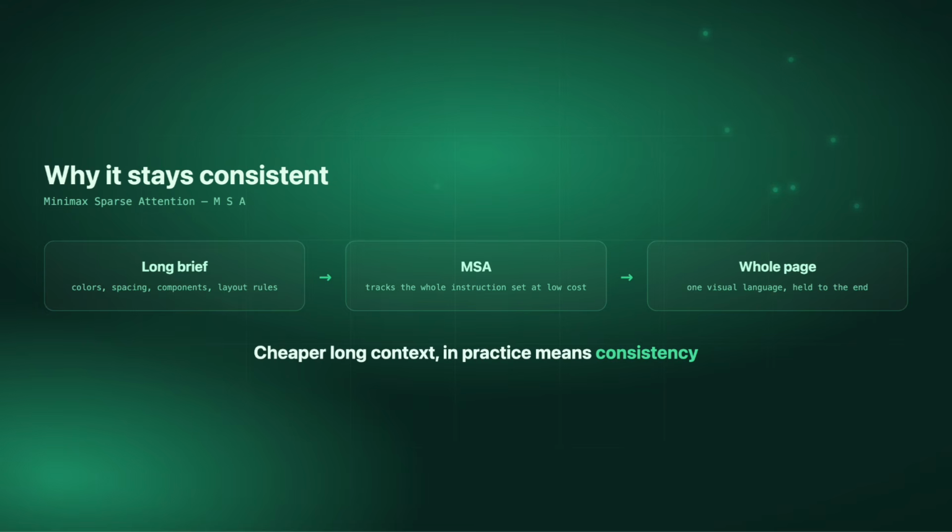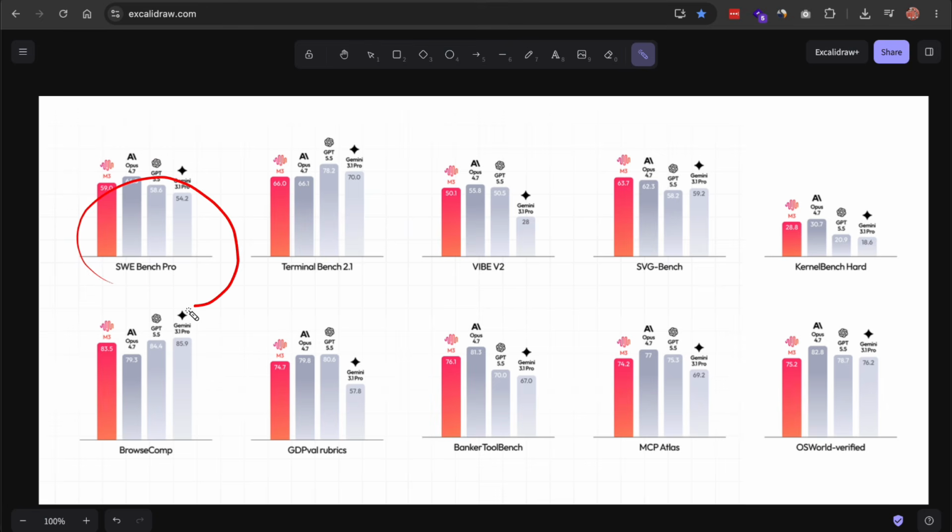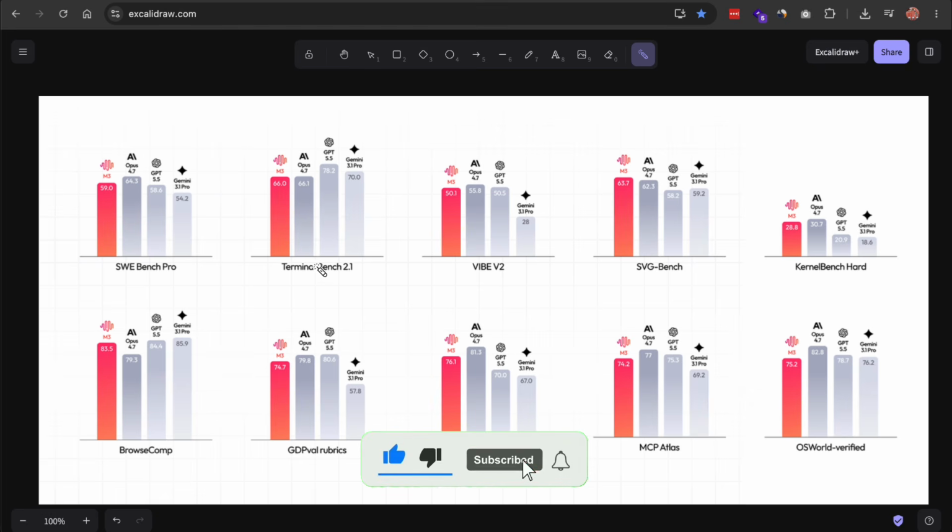On the benchmark side, the numbers are strong for the price. M3 scores about 59% on SWE Bench Pro, which is real GitHub bug fixing, and that puts it slightly ahead of GPT 5.5 and Gemini 3.1 Pro on that specific test, while sitting just under Claude Opus on the hardest agentic work. It hits around 66% on Terminal Bench and 83.5% on Browse Comp.